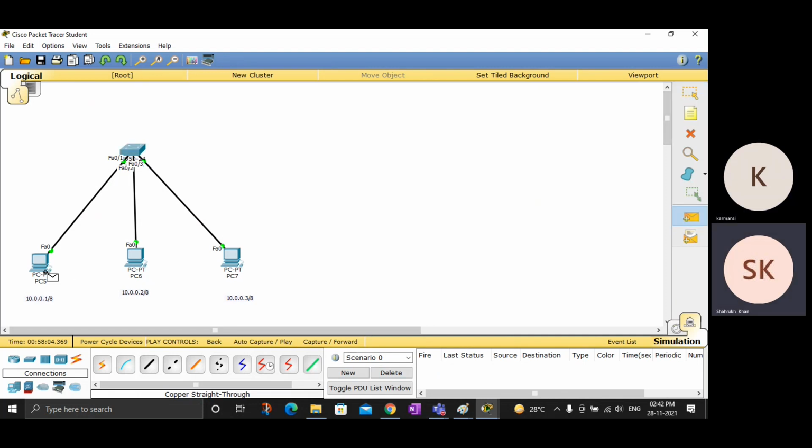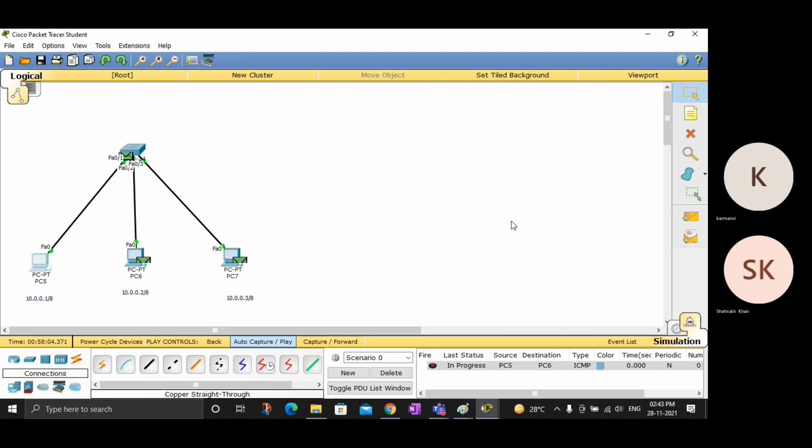If I send the data from 10.0.0.1 to 10.0.0.2, we are sending the data for the first time to the 10.0.0.2 device. That's why it generated two packets again. And if we just select auto capture, it will keep on working on its own. So the switch will do broadcasting for the first time. After that, it will do the unicasting.